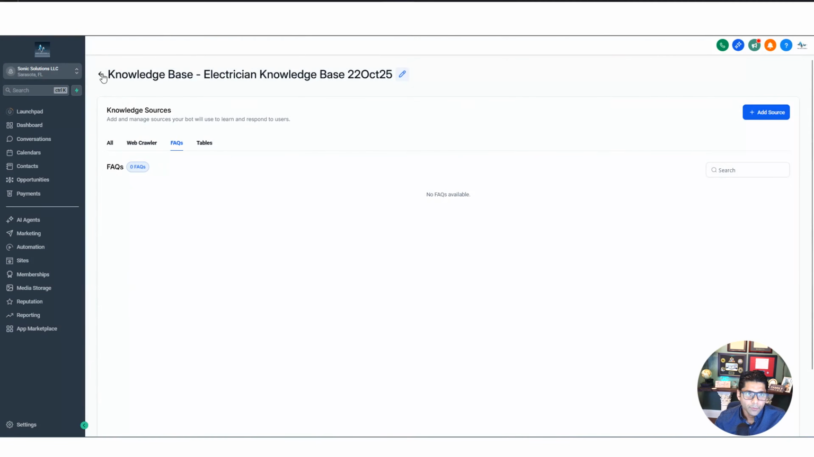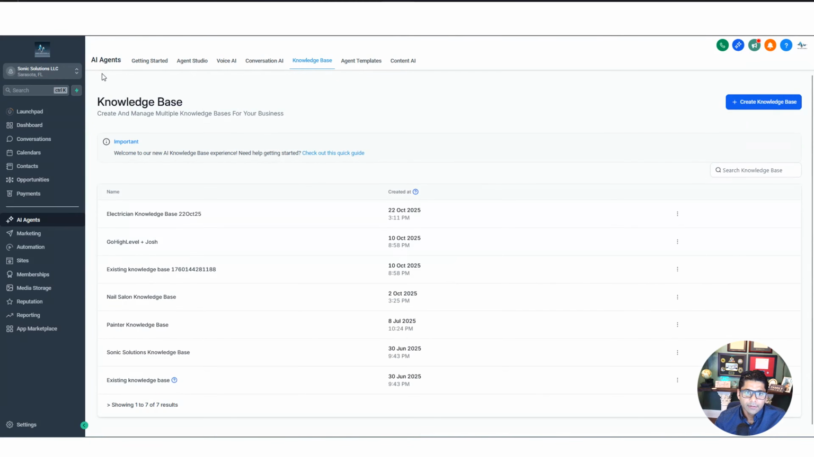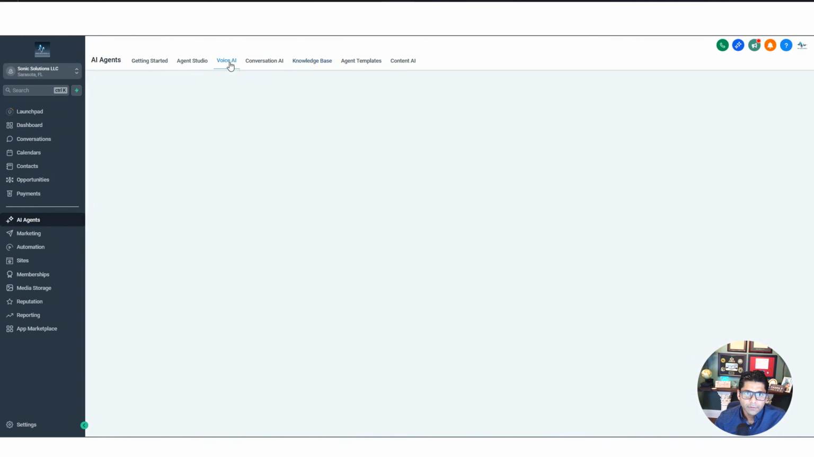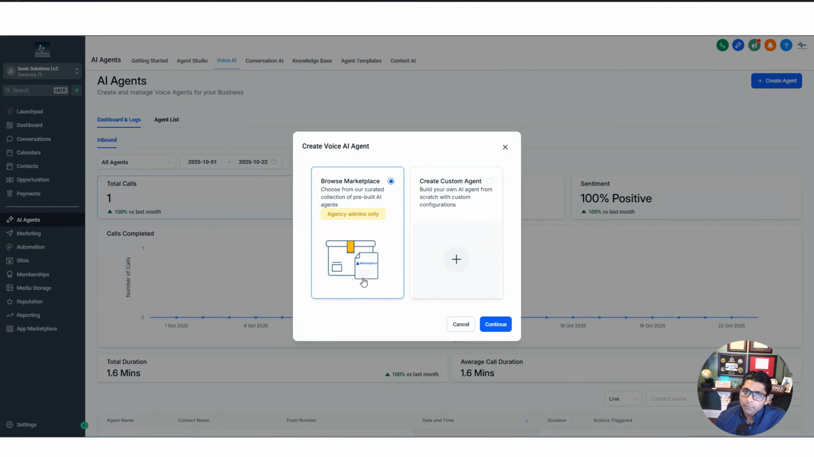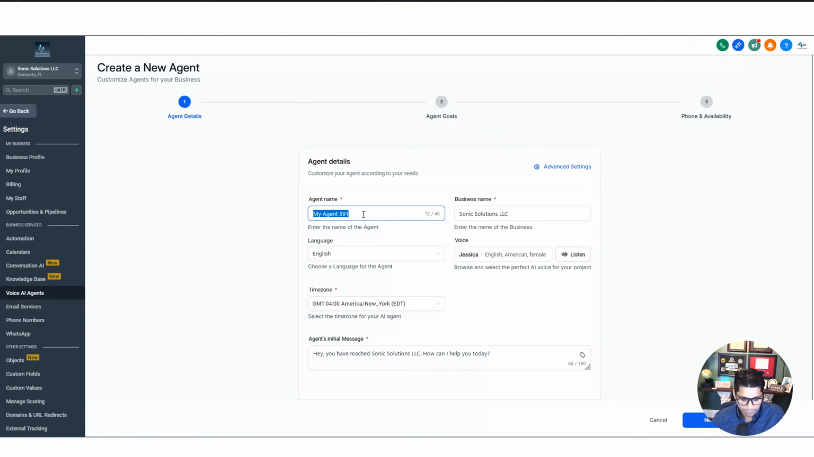So now that we have the brain, let's go back and build the agent. So for that, we go over to Voice AI. Click on Voice AI, and then on the top right, Create Agent. Now you can grab one that's pre-built already. People would have had prompts in there, but we want something very specific for our client. So let's start with a custom agent. Continue. And now we give it some information.